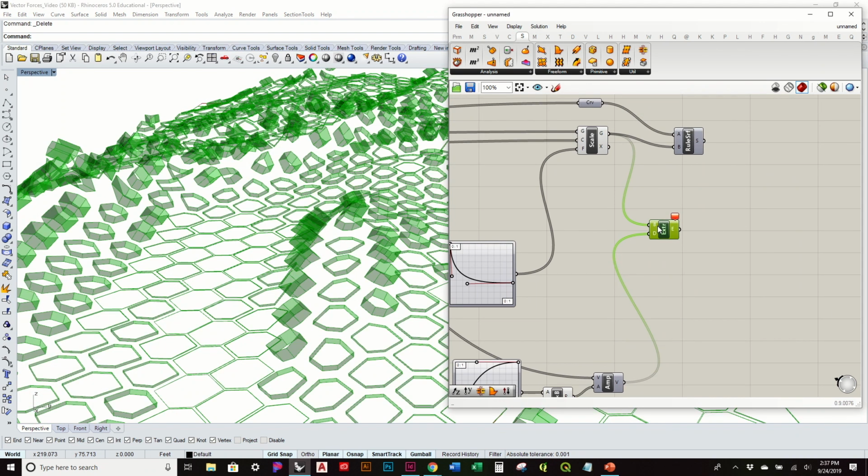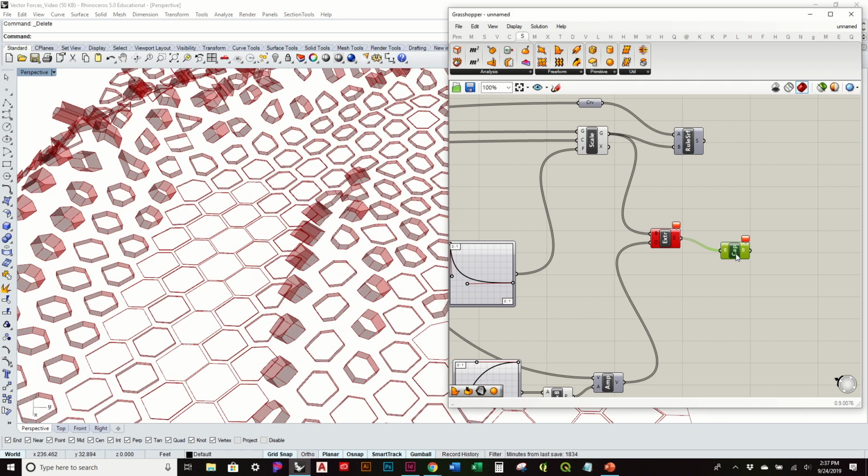And then from here, you can actually create a surface from those edges. We can try capping it. I'm afraid it's probably not going to work. Nope, because it's not a uniform surface.